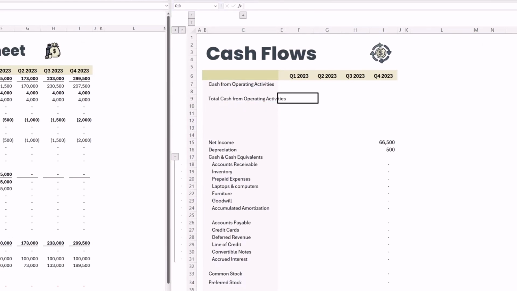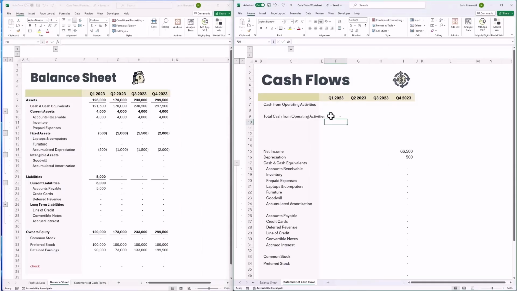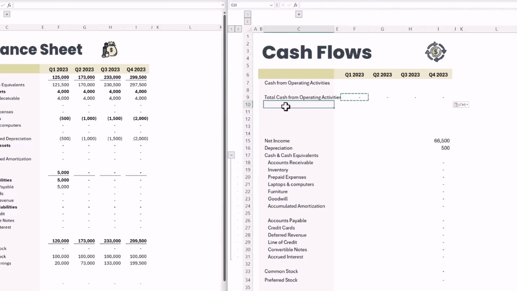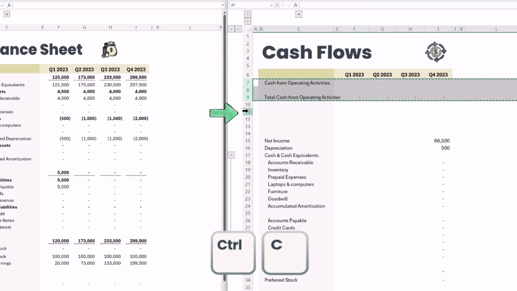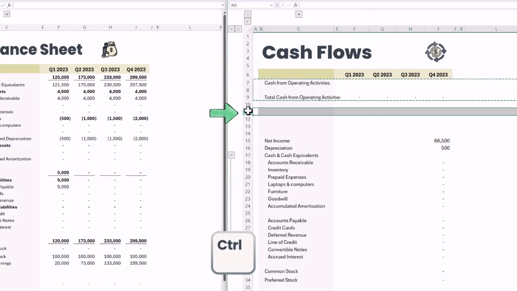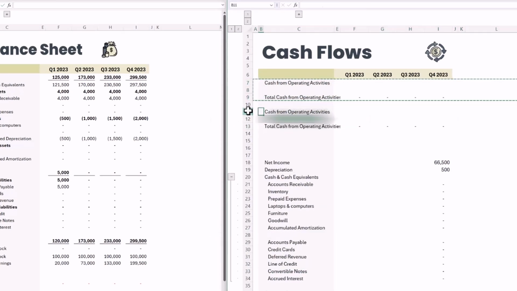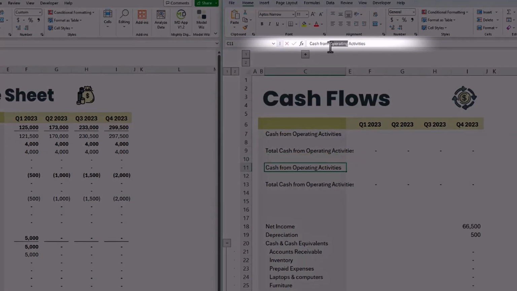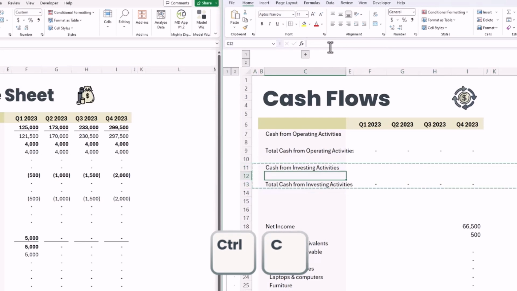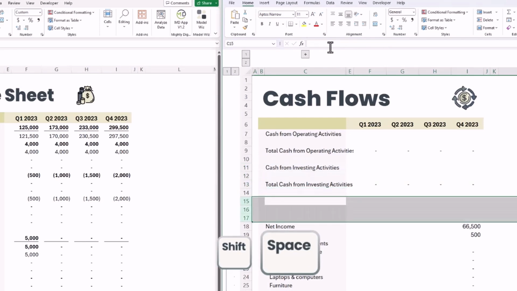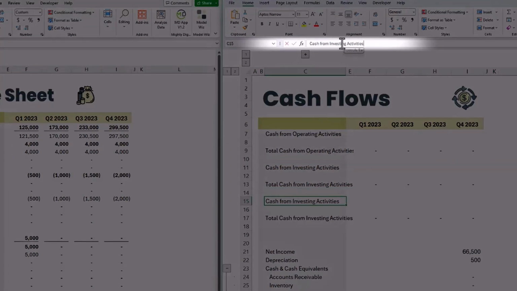Then I'll make my formula here just say the sum of these 2 cells. And let's drag that across. Now I'll do the same for the remaining sections of the statement of cash flows. So I'll highlight these rows, press Control C, come over here and then press Control plus. That inserts cut rows. Let's just change this over here to say investing. Now let's hold down Shift and space, Control C, come down, Shift and space, Control plus, and we'll change this to financing.